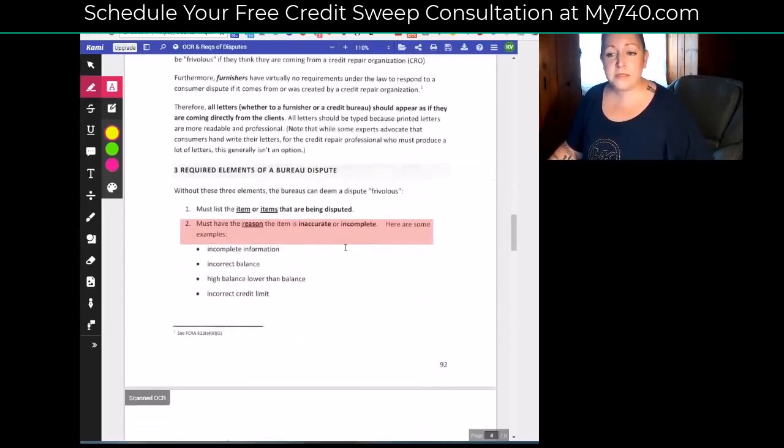Three required elements of a dispute letter. Okay, you have to tell them what you are disputing. You have to give a reason. These are some reasons, okay? And I do have a lot of truck drivers, so if you're a truck driver, you may want to pause this, because you do need to look at the screen.